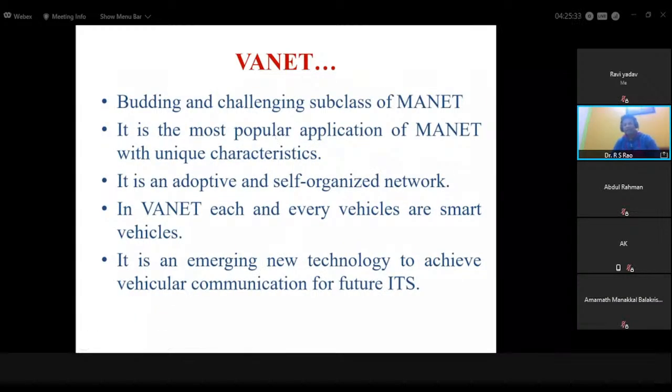Actually, Vehicular Ad Hoc Network is a budding and challenging subclass of mobile ad hoc network. It is the most popular application of the mobile ad hoc network with unique characteristics. It is different from other networks. And it is an adaptive and self-organized network, like the mobile ad hoc network.